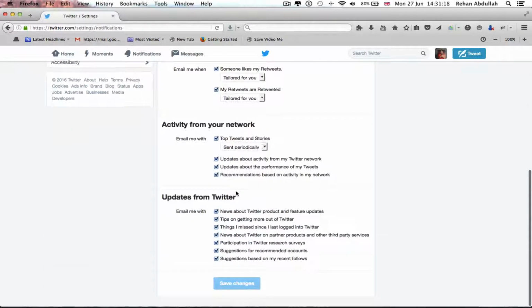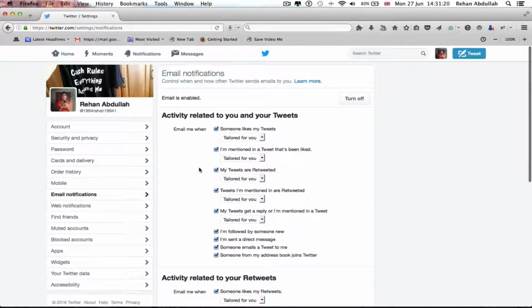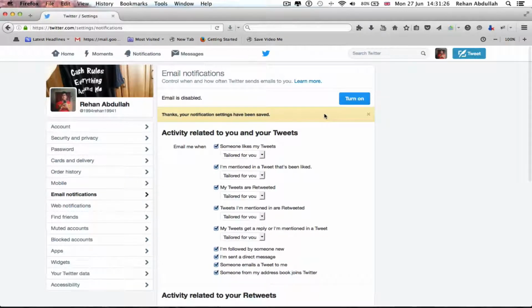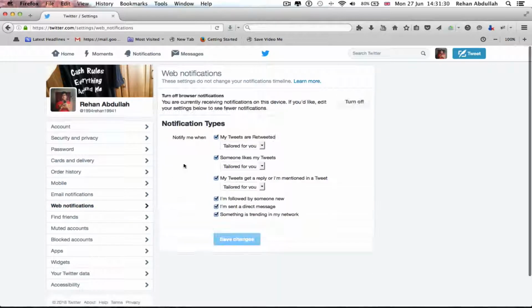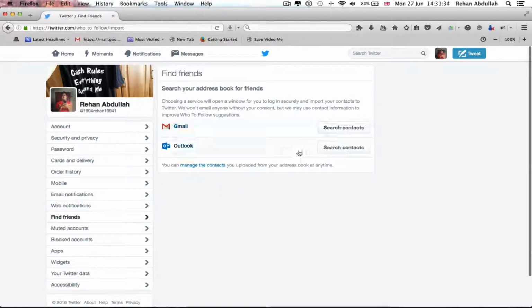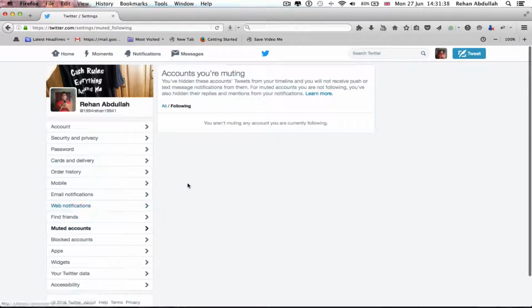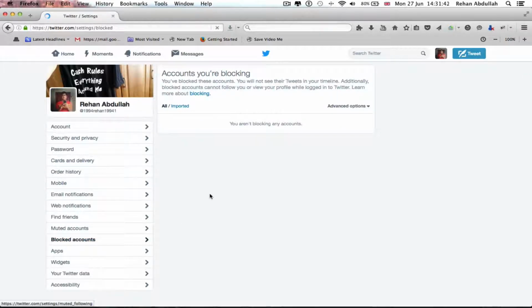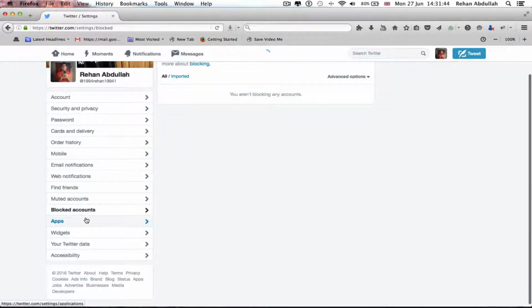Email notifications. So email me when somebody likes my tweets. I can turn all this off because I don't really need this. It's just spam. Web notifications, turn off as well. I don't really need any of this. You can find people through email, muted accounts. Who do you not want to see? Who have you blocked? Who is annoying? Who is a troll? That's what this is all about.